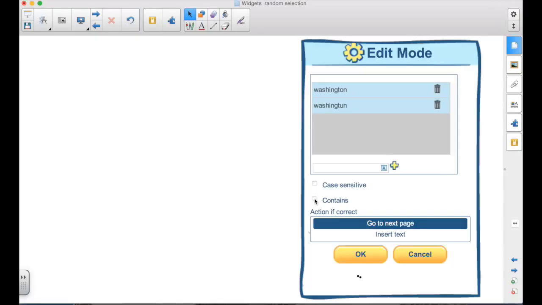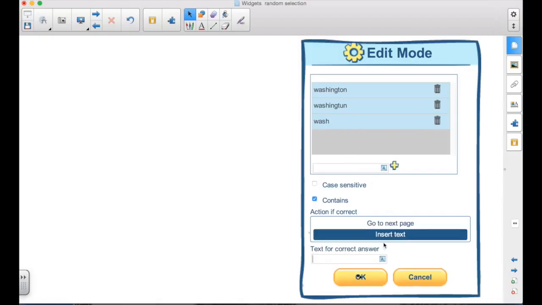Now, maybe they're going to spell it a way that I don't even fathom, but I'm pretty sure they're going to get the wash part. So I'm going to put the contains and put that up there as well. Even if it just contains wash and then they spell it some other way, it'll have it. And this time I'm going to do insert text. When you click that, this box opens and now you can type in the text that you want to appear. And you click OK.